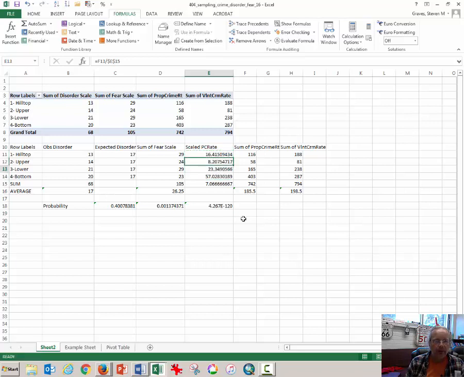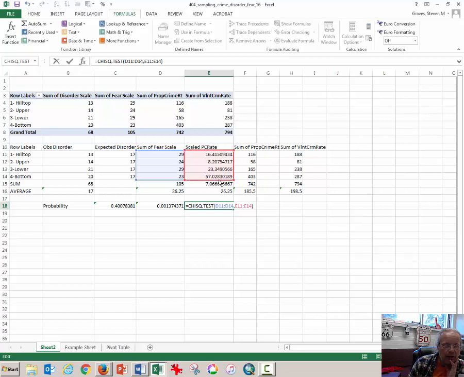and paste. To check our work, I'm going to copy this 26.5, which is the average. Remember, that's the average for that column. I'm going to paste it over here, and I get 26.25. So now I have a scaled property crime rate that I compare to the fear scale. Now I'm going to just drag this red box back over here, and now I'm comparing these values, the actual property crime rate, against the fear of crime scale values that we collected in the field.